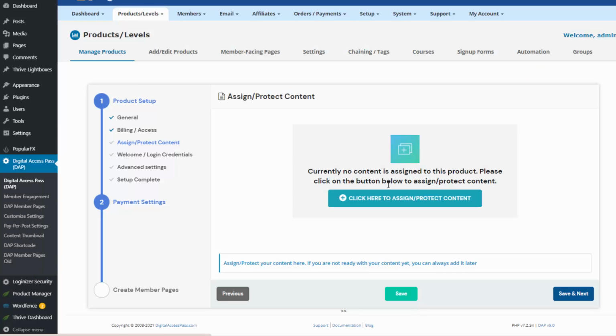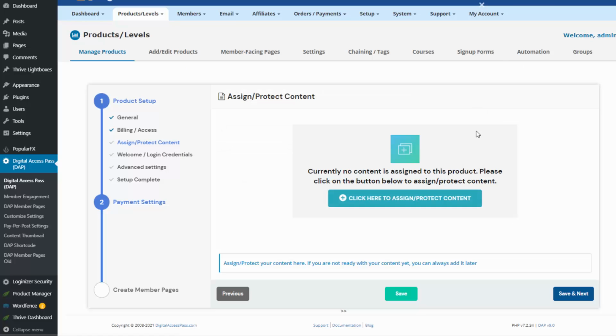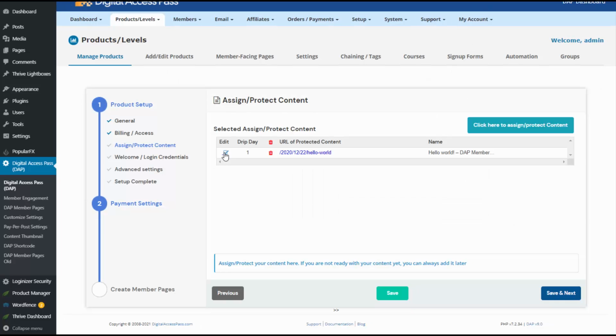So now that the basic product setup is complete, you can click on this button to assign content that's going to be part of this product. So say that you're not yet ready with your content. It's totally fine. You can just skip this step and you can come back to this later. But if you're ready with your content, just click on this button, select the content that's going to be part of this product, and it's going to show up here. And you can change the setting.